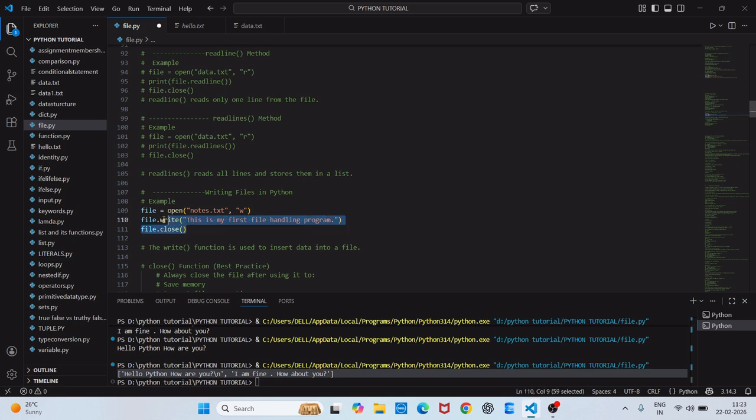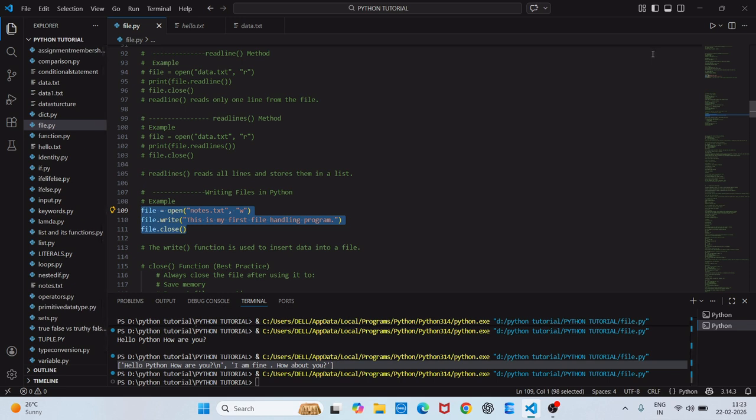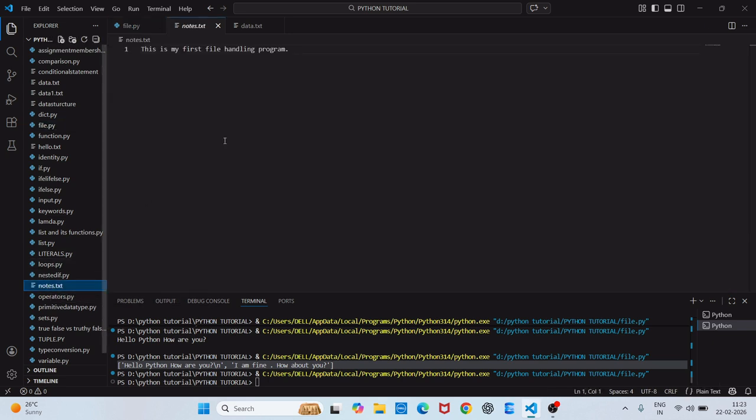So you will see when I run it, now you can see that notes.txt has been created. Now let's see where it is, this one. You can see this is the first file handling program.